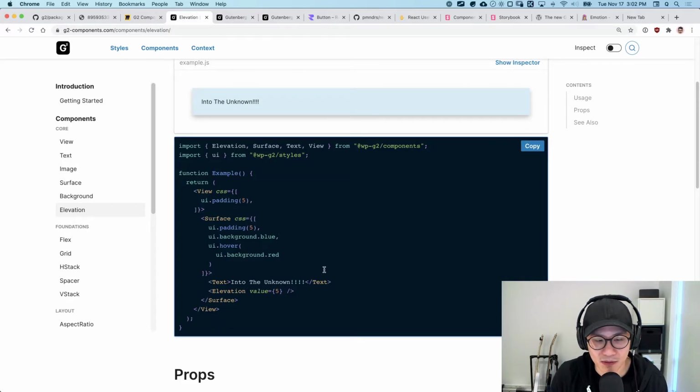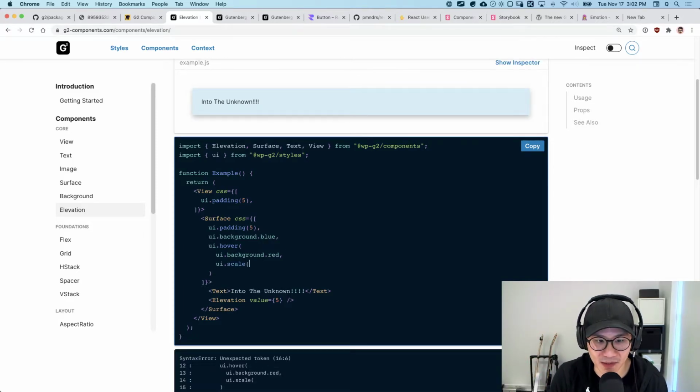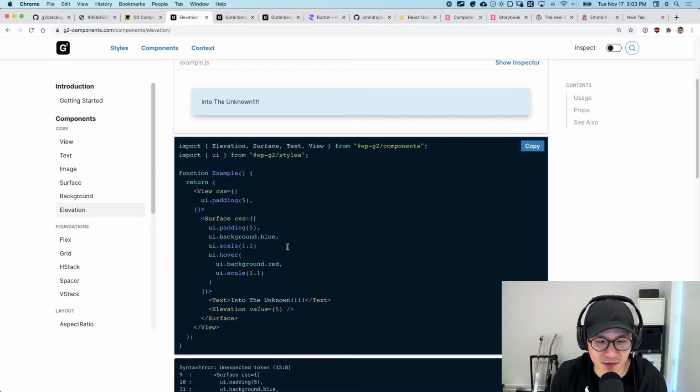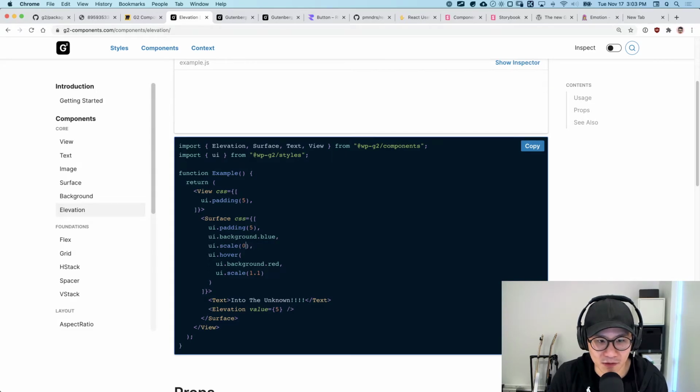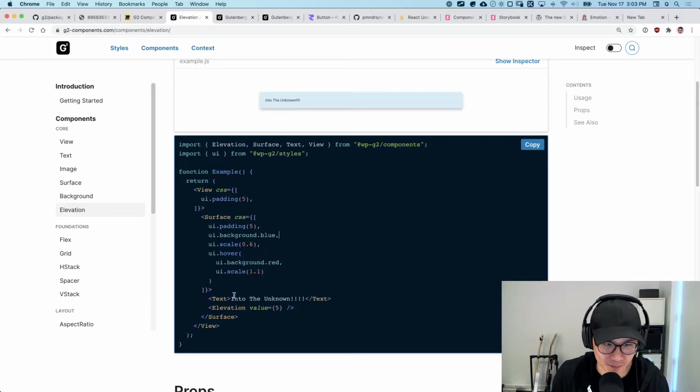What else can we do? Maybe when we hover, we want to make it bigger as well. So we can scale. I believe it's a function. Yeah, well, it's kind of cut off, but hang on, I'll just shrink it to begin with. So let's do UI scale 0.6, something like that. And now when you hover over it, it turns really big, right?